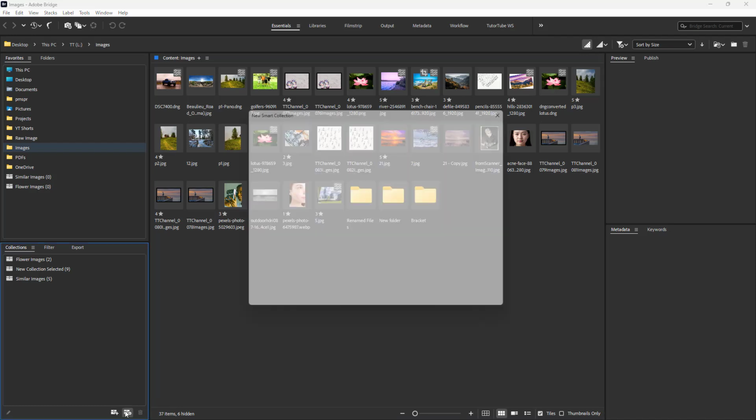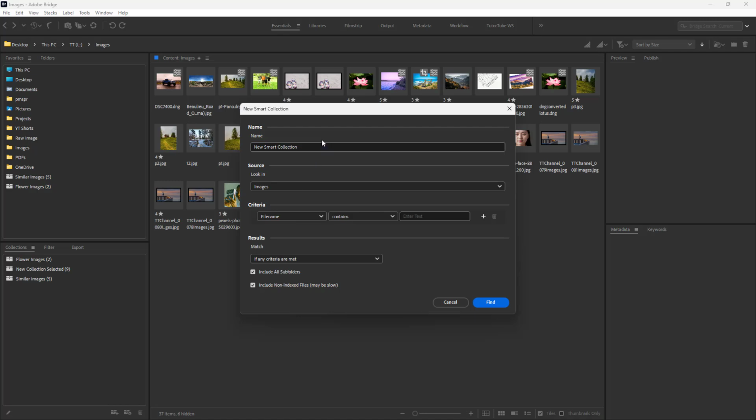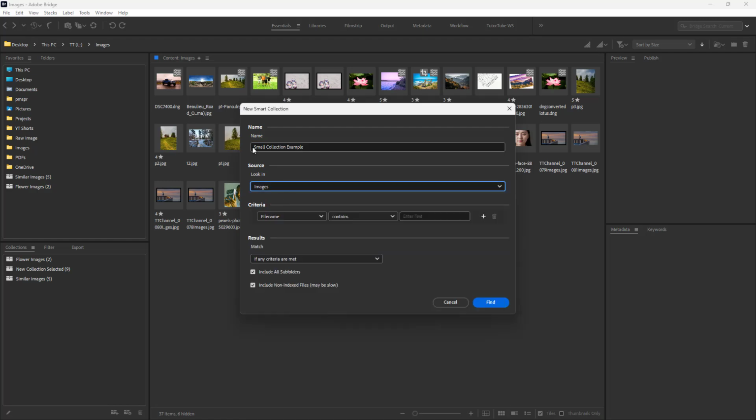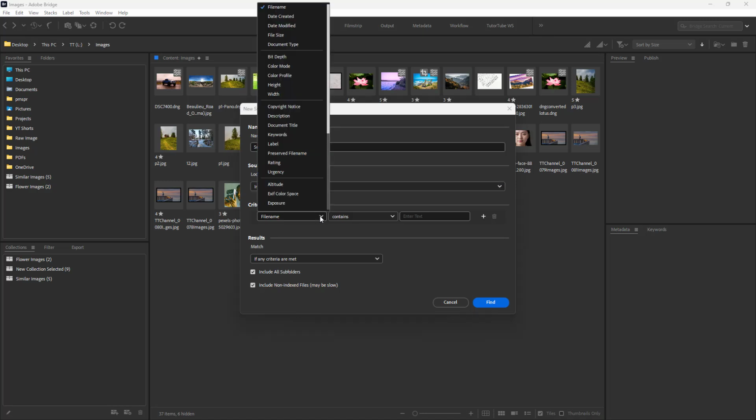If I click right here, you can see that I can rename this according to how I want. Let's say, for example, I'm going to say Smart Collection Example right here, just like this. And I can look in a particular folder. So I'm just going to look in the images folder itself. Now I can go ahead and set the criteria that I want.